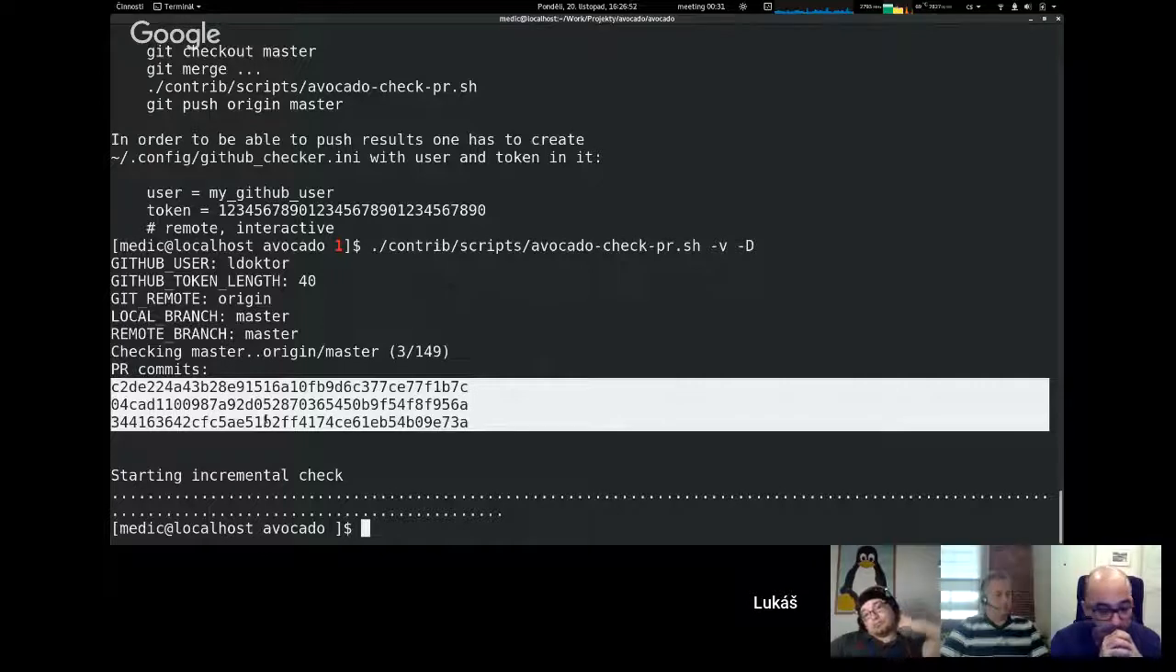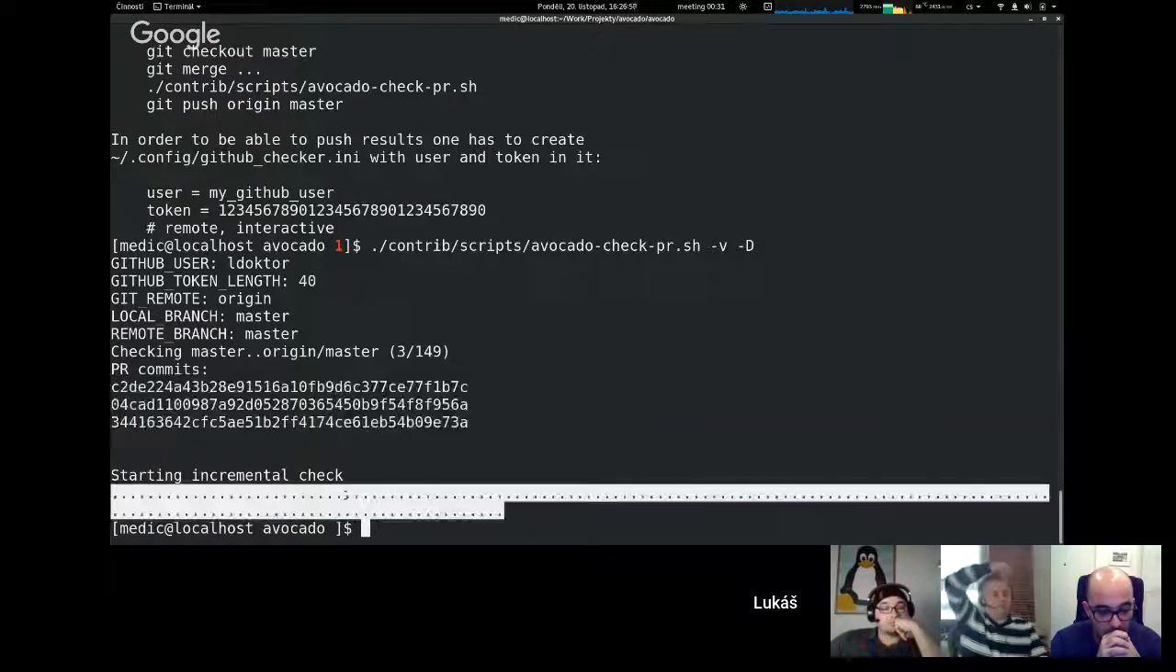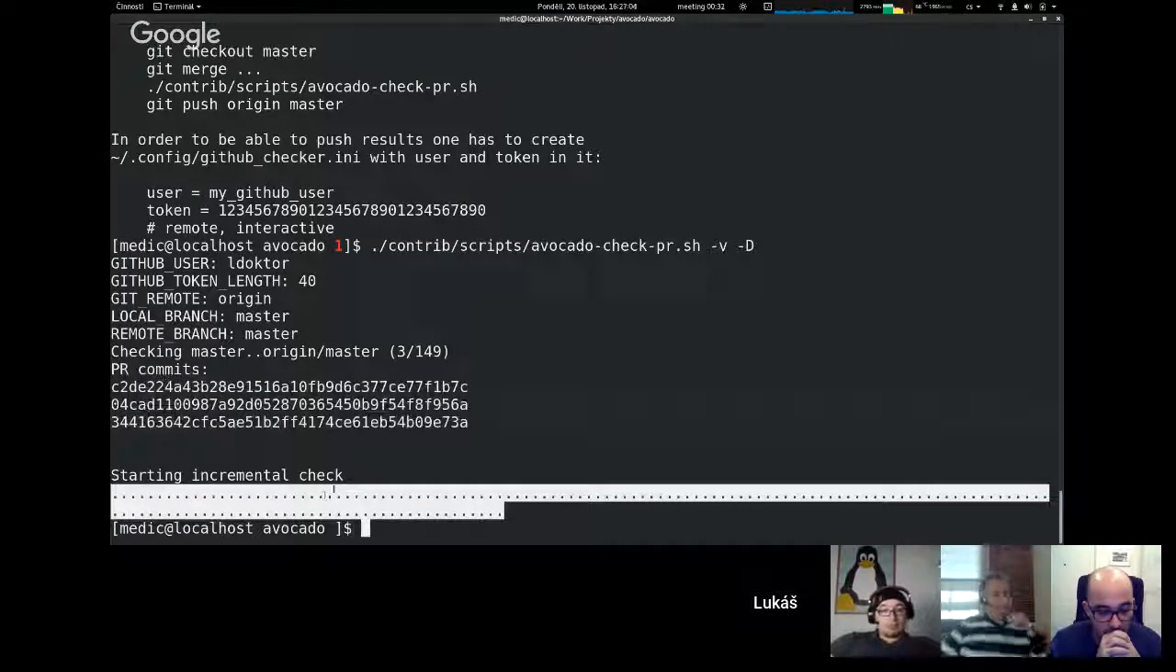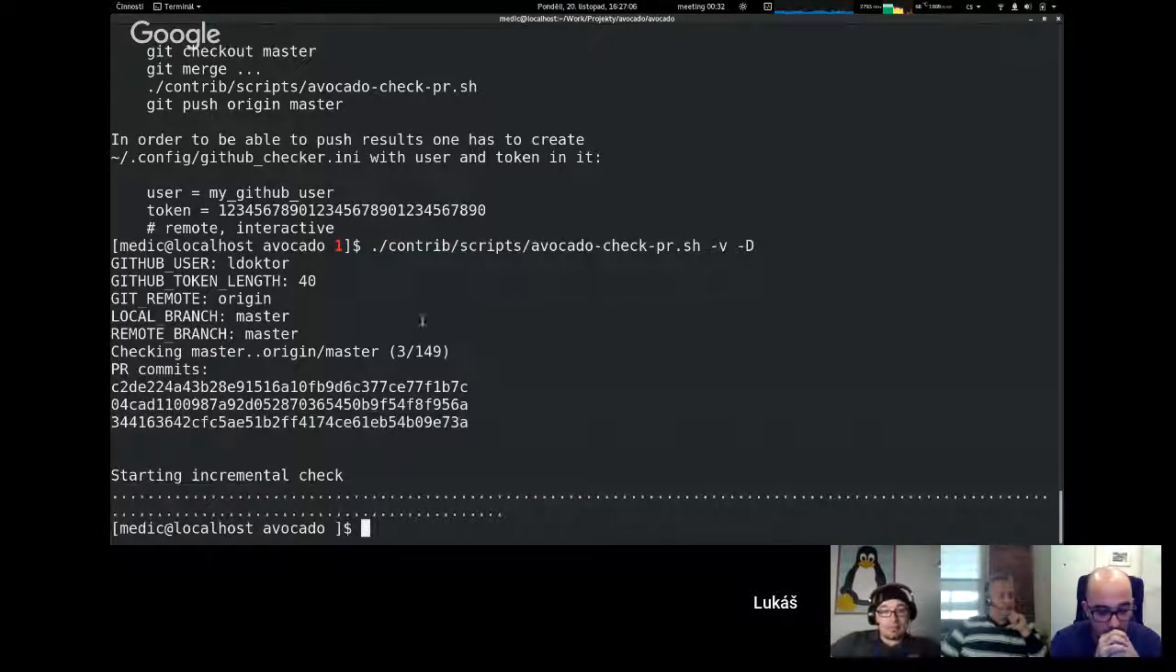So you as a developer, as a pull request reviewer, should do this check, because in Travis currently we only test those 3 commits, but on your laptop you should test all commits.